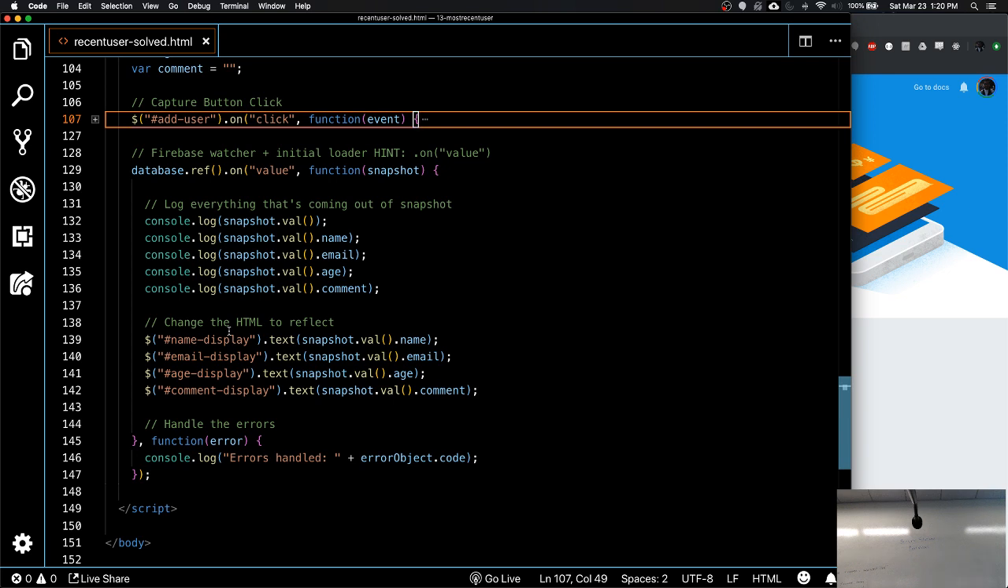But you have to, the error function, again, you have to write this whole thing. This is just one small part. And then all of this is outside the add user function. It's outside. It's not inside.